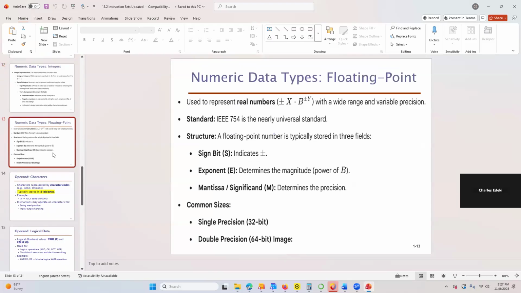Then we have floating point now. Floating point uses the IEEE 754 standard, which is the nearly universal standard. So we say a floating point number is typically stored in 3 fields: the sign bit, the exponent, and the mantissa or significand. The significand determines the precision, the number of decimal places. So I think precision will be the decimal places, something like that.